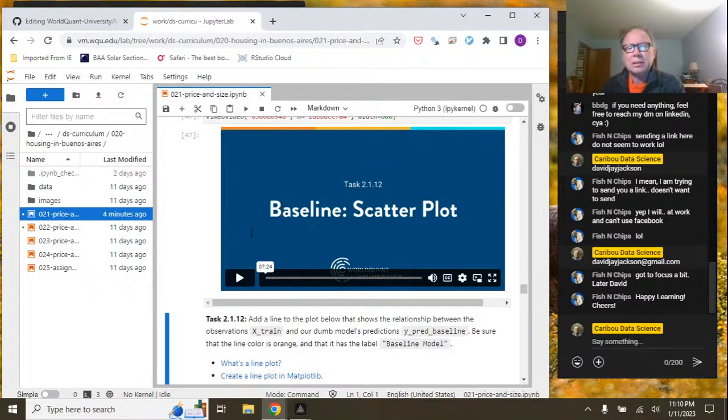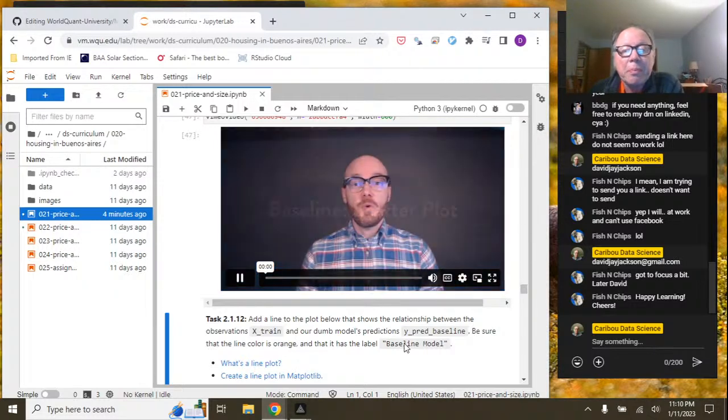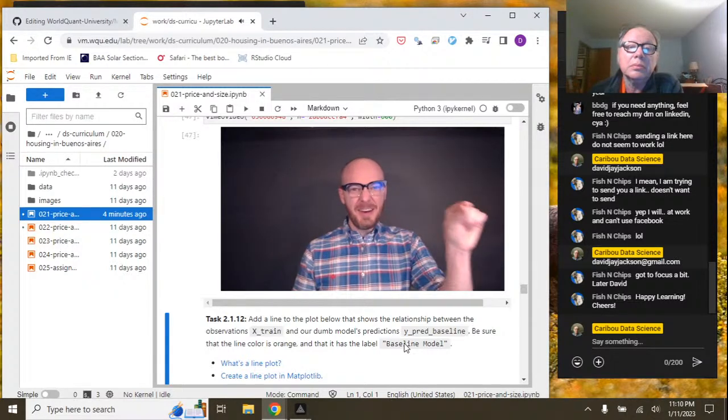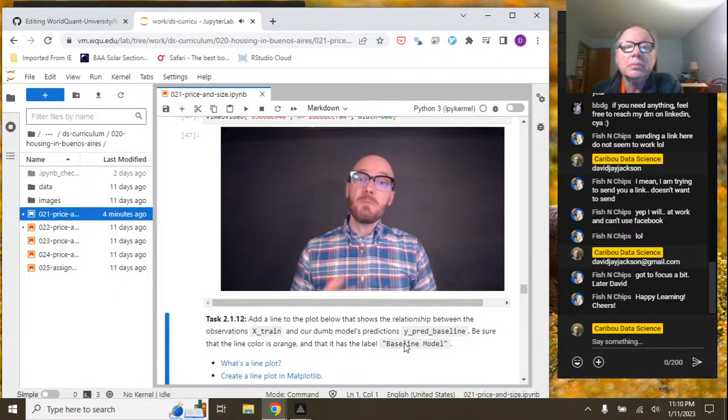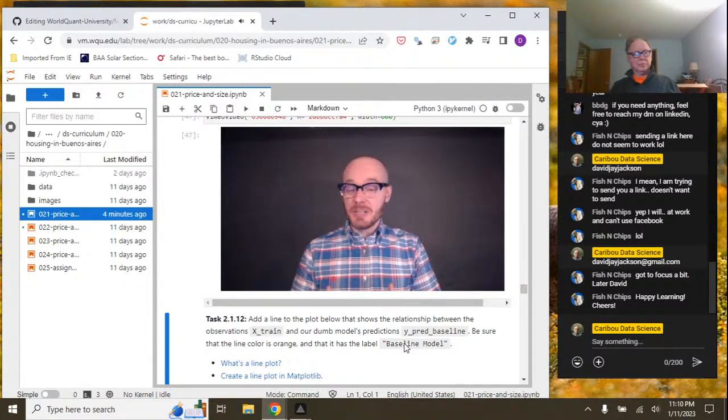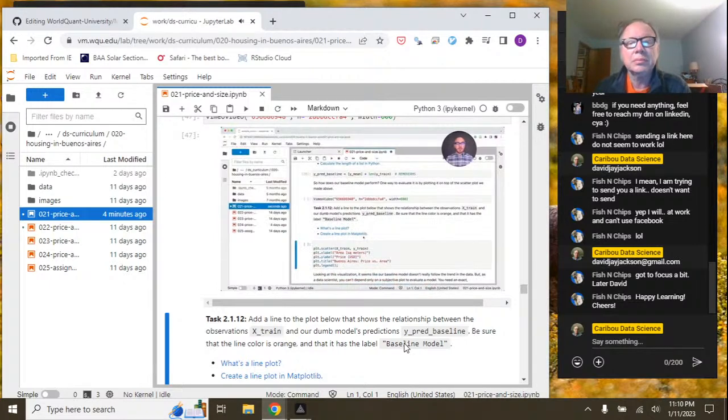So the question is this. Why calculate the new regression line if you got a plot like Seaborn that actually has a built-in function? We figured out what the mean value is of our target, our little y, and then we created a list, y predict baseline, with that value repeated over and over again. But it would be better to understand this as our baseline model if we could actually make a visualization of it. So here we are in the notebook.